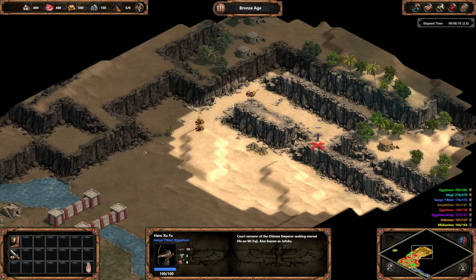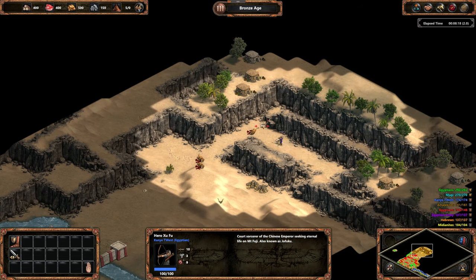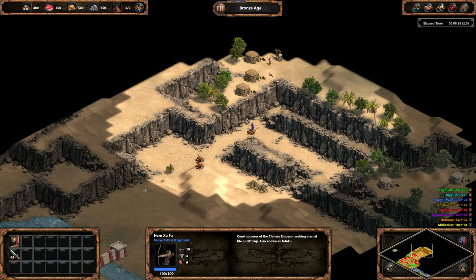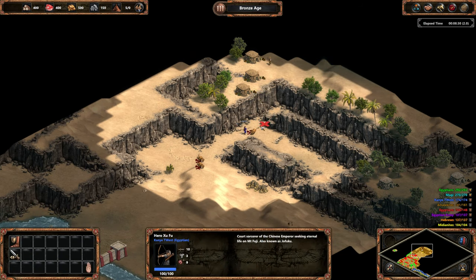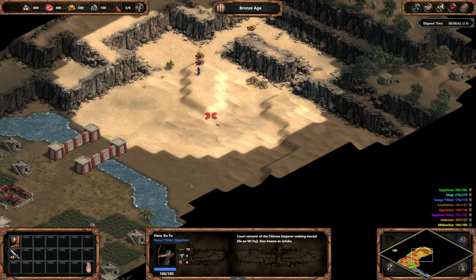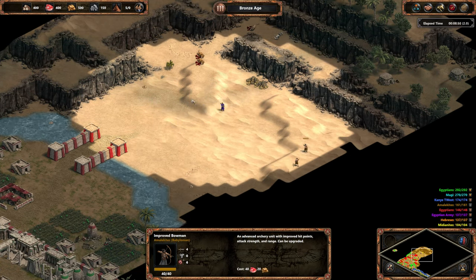Yeah, a little overlook. Okay, don't know if we can use this. But we can shoot that guy, maybe? No? Shoot the house, but not him. Okay. So we're going to need to use these hills to get past these bowmen here.